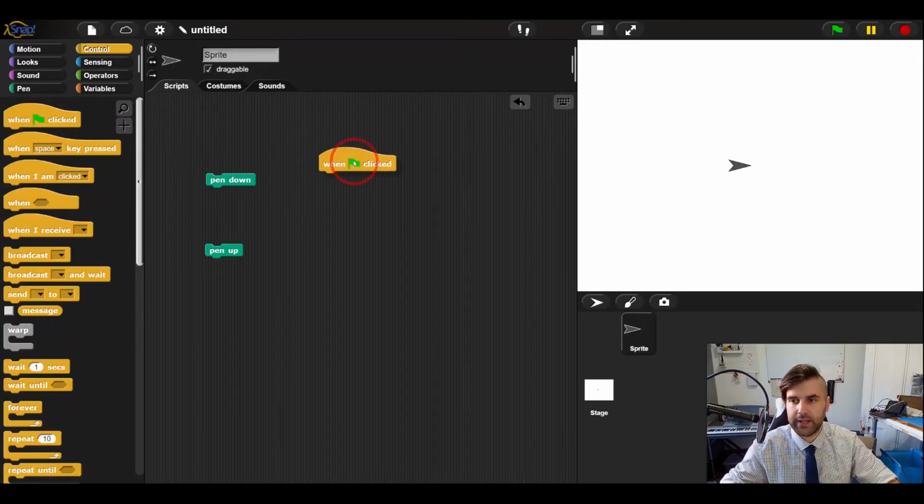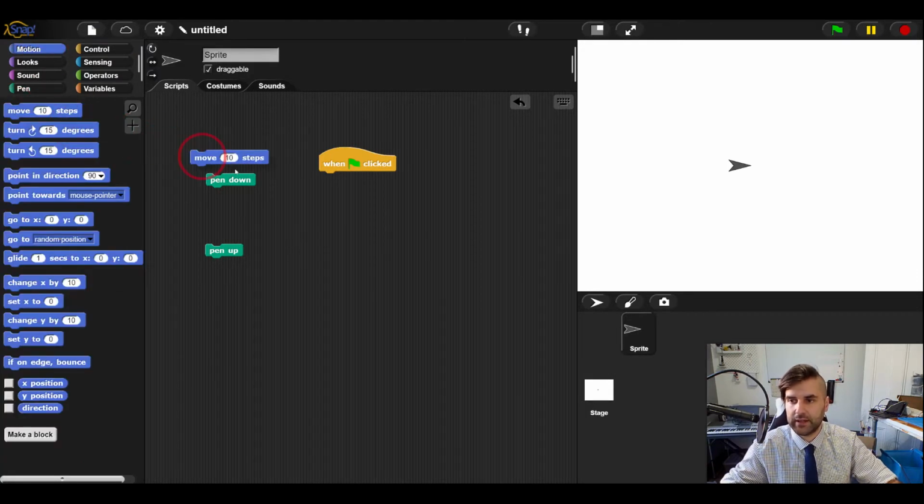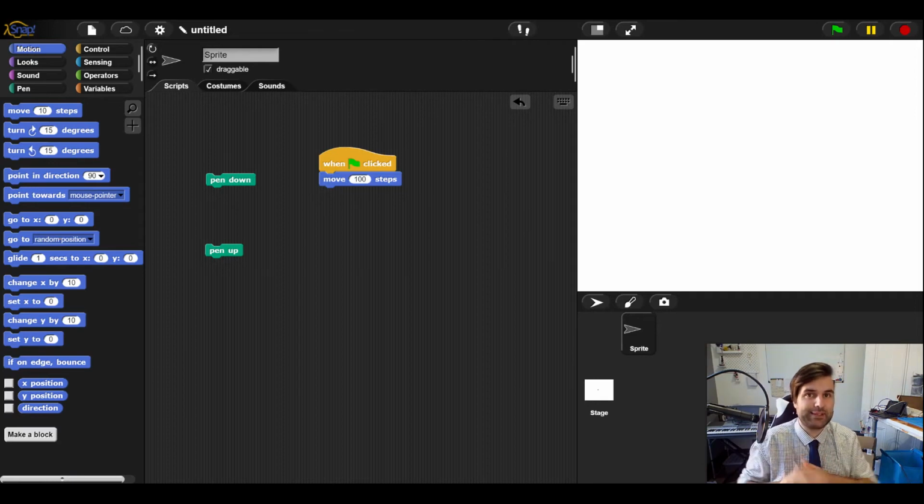Let's grab a when green flag clicked from control, and let's also tell our sprite to move 100 steps. Okay. So I'm going to press green flag and my sprite moves 100 steps, and I press it again and it moves 100 steps. Now, if I keep pressing it, it's just going to run away. It's gone. Come back. Help. Oh no. So what I'm going to do is tell it to start in the same position every time, and that will hopefully stop it running away.